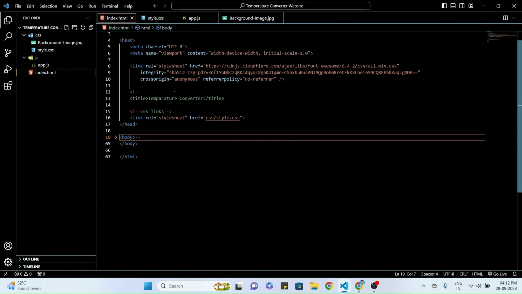I have commented this. On the next line, I have imported the CSS links by using the link tag, and you can see here rel stylesheet and href equal to the CSS. I have my style.css stylesheet in the CSS folder, so I have given the following link.